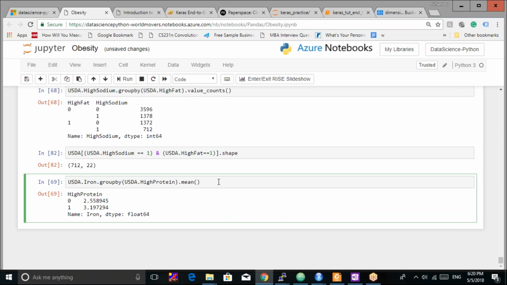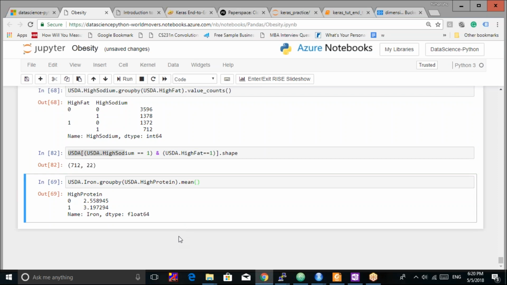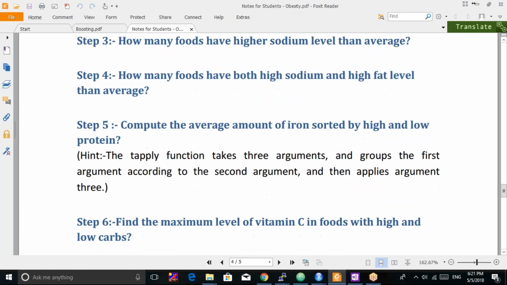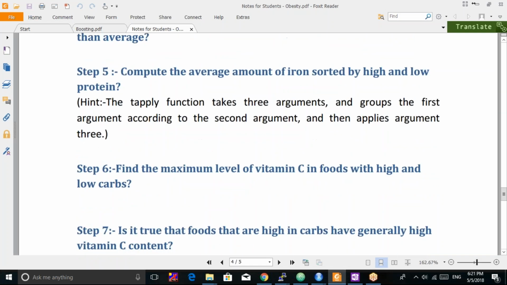Good. So we just learned one more thing here. We have done this group by also. There can be multiple ways of doing this. Basically the objective is to learn how to manipulate and play with data frames, right? Okay, last question quickly. Step 6. Find the maximum value of vitamin C in foods with high and low carbs.